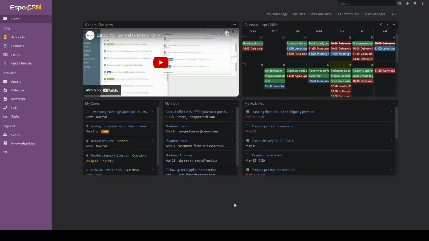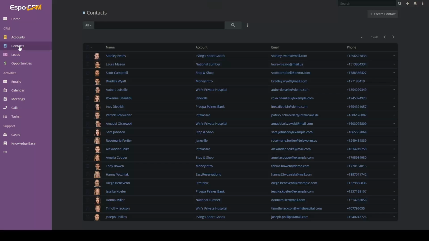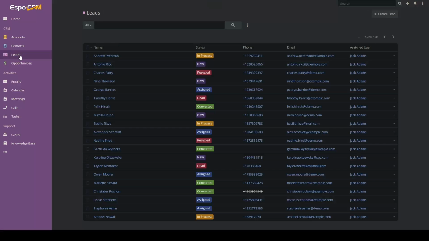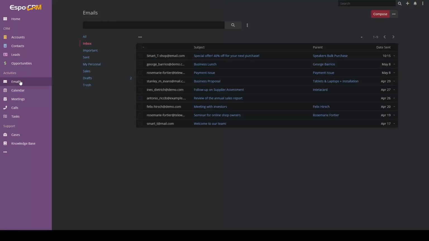Today we're diving into EspoCRM, a fantastic tool for businesses of any size. EspoCRM is a free open source CRM software that helps you manage customer interactions. It's designed to simplify organizing and accessing customers' information, improving communication and sales management. Plus, you can customize it to fit your specific needs and integrate it with other software to expand its capabilities.